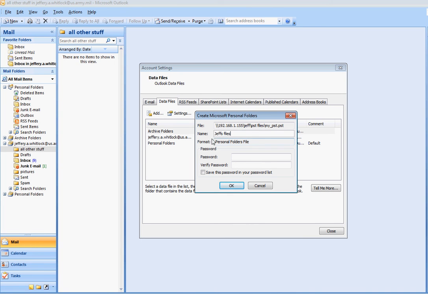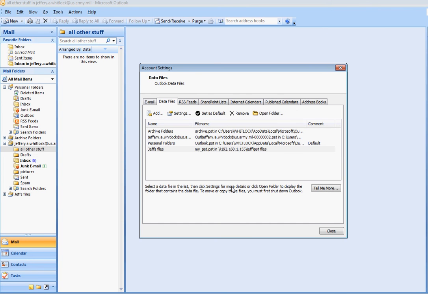Now you'll see what happens as soon as I click OK. If you look over here and see these other folders, you'll see this new file, this Jeff's Files, that opens up there. And you see it pop up right there. And you see it here now also.